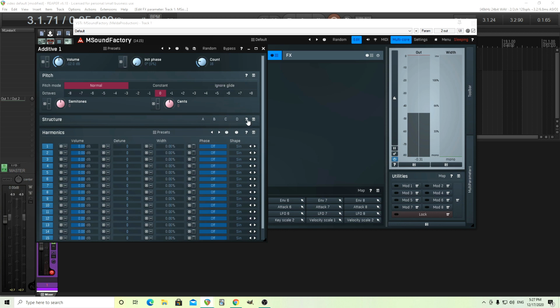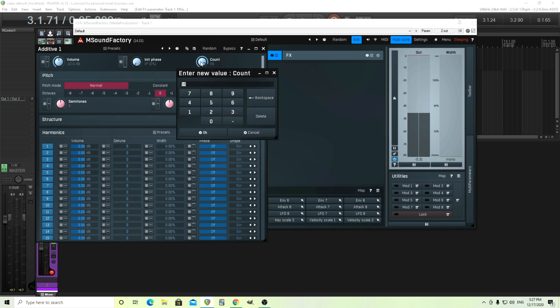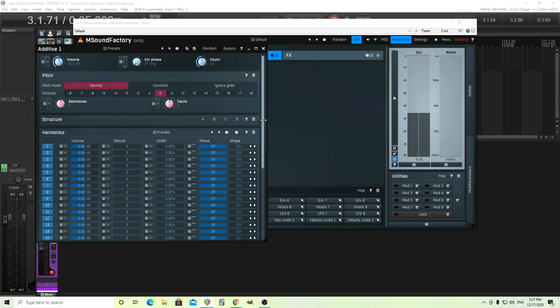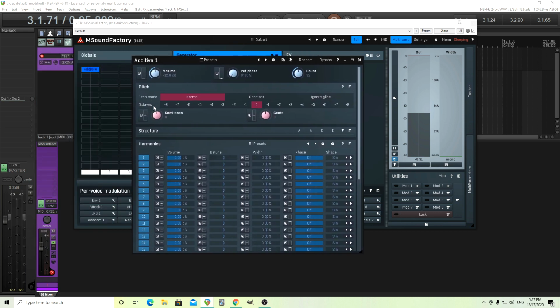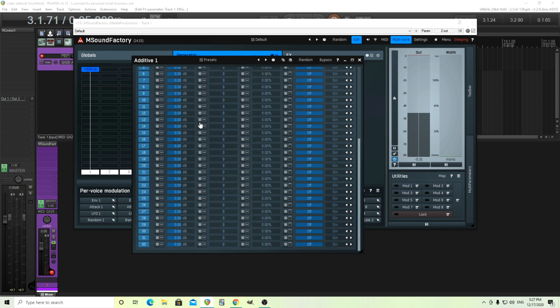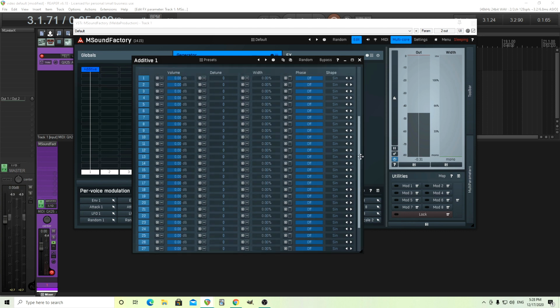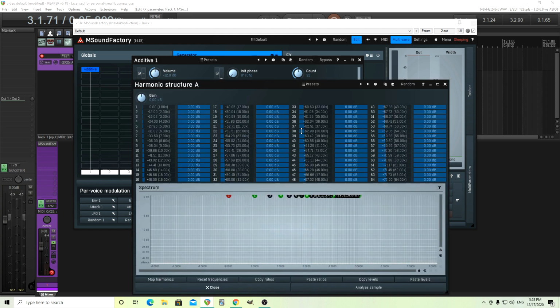For this, you can use any amount of harmonics. You can use all of them, but it's going to take more CPU. I found that 24 worked well for me, but I think starting at 32 is a good compromise. What we're going to do is actually use the structure. We could go in here and adjust these manually, but I think many times it's easier to use the structure here.